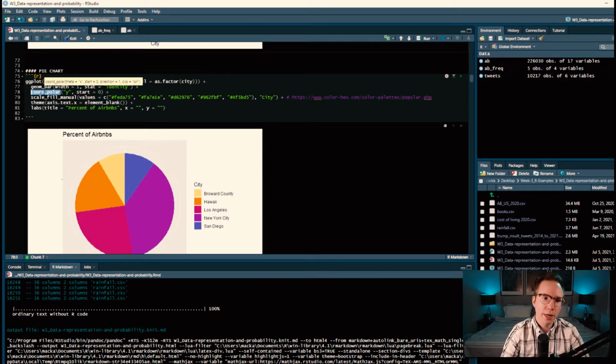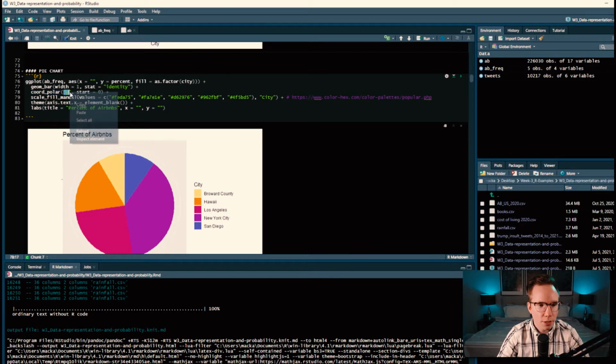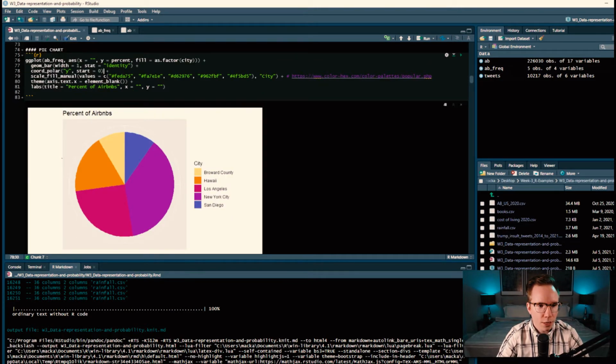And this is what takes that bar graph that we created in the last line and creates a circular pie chart. So the first argument is going to be set to y, and the start is going to be set to 0. That's 0 degrees. Again, you don't really need to know what this means other than you can copy and paste it and use it in your code.